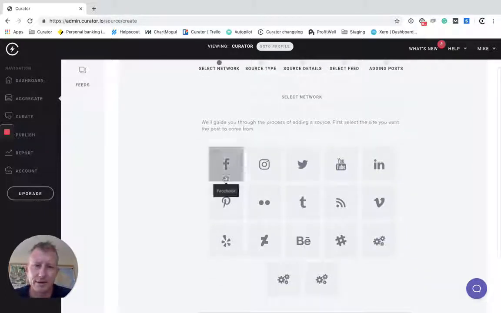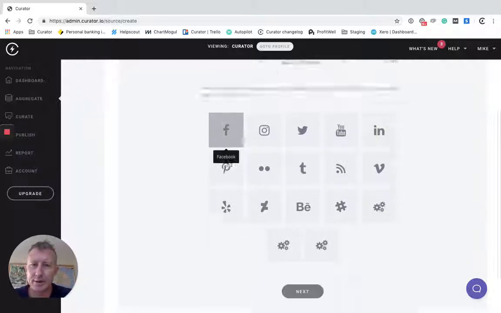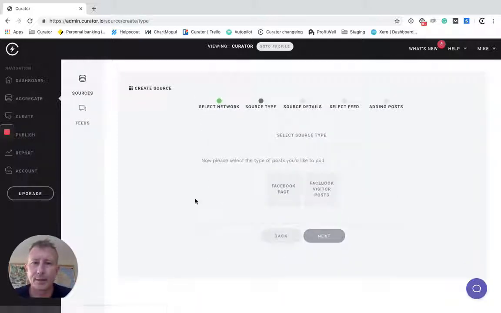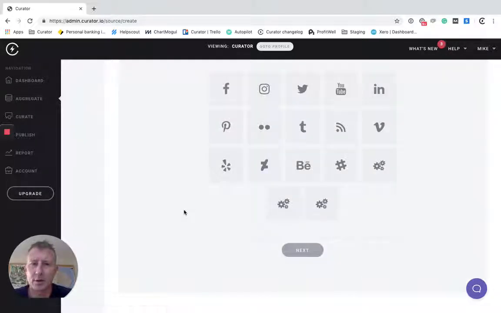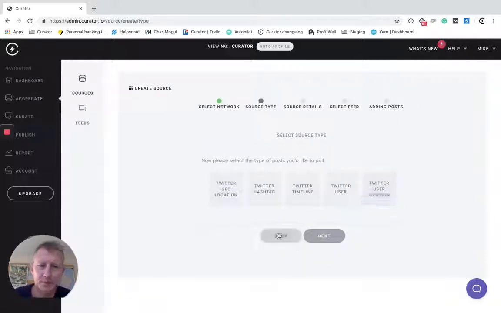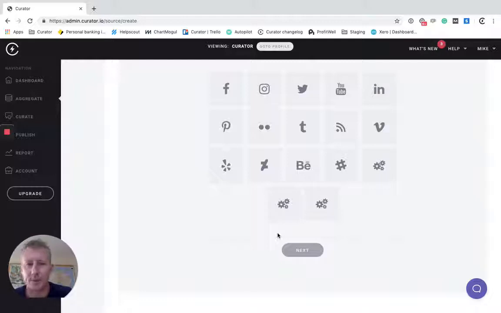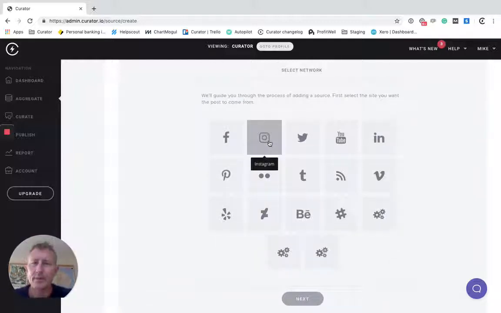There are all sorts of different types of source, and each source has a different subsource. So you can add a Facebook page or Facebook visitor post for Facebook. For Twitter, there are lots more options. And for Instagram, more options again. For the purpose of this demo, we are going to add an Instagram hashtag.